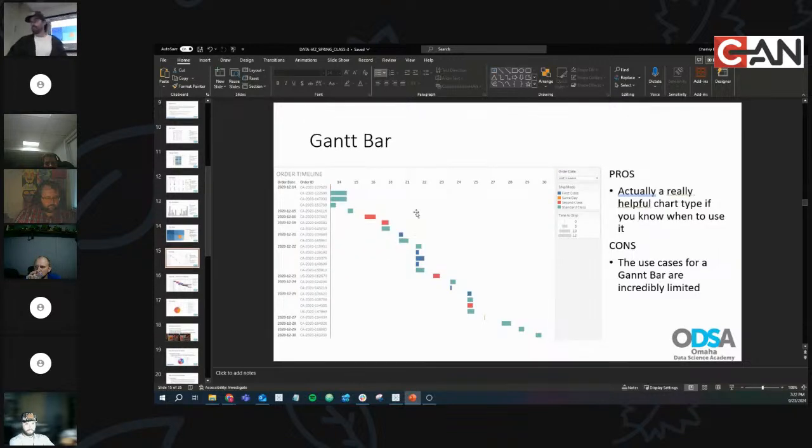All right, we're gonna do one more, then we'll take our break here because after that we'll get into pie charts. And I have a lot of opinions on pie charts, so I want to make sure we have plenty of time. The Gantt bar. So this is a really, really, really helpful chart type sometimes. The use cases for Gantt bars are incredibly limited.